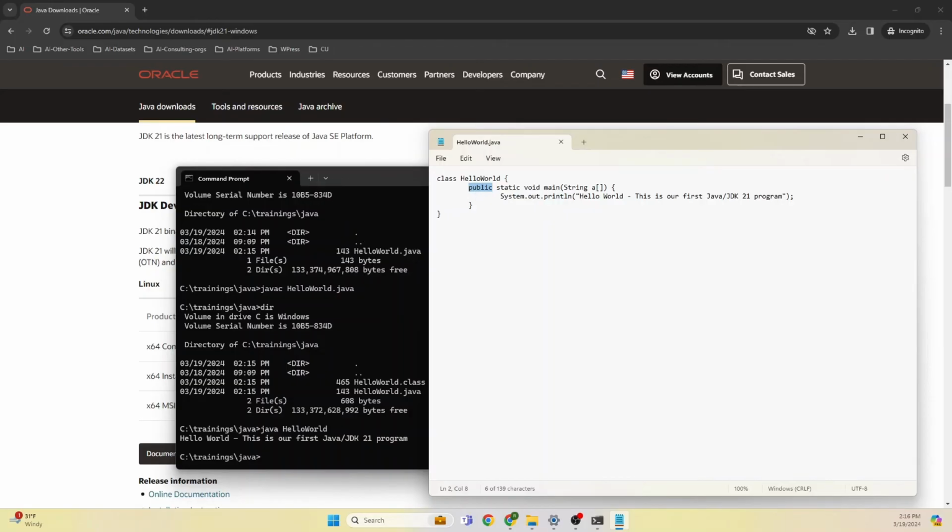Public is called an access modifier. Static says that it's a class level method. Void means this method doesn't return any information. Main is the method name. And there is one argument to this method called an array of strings. And inside that method, we wrote one line called System.out.println. Whatever we specified, when we executed this program, it appeared here, right? So the JVM took this compiled version and outputted this information onto this console.